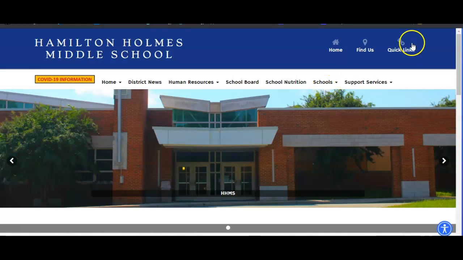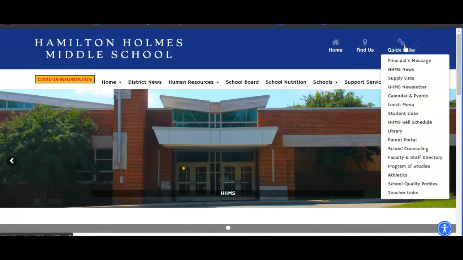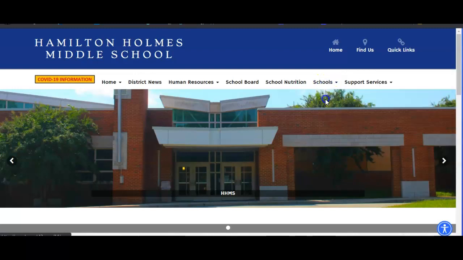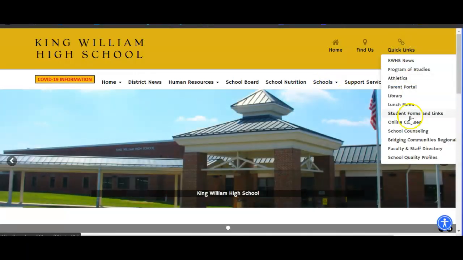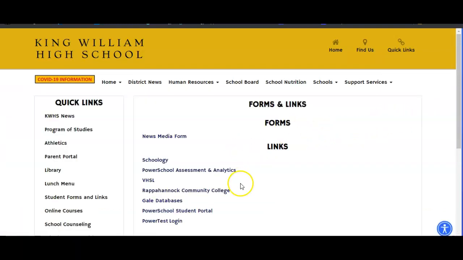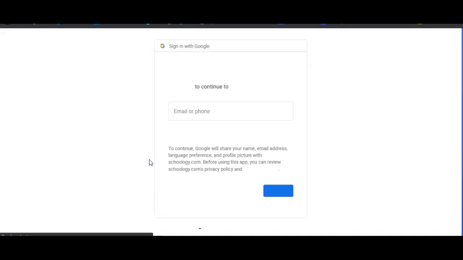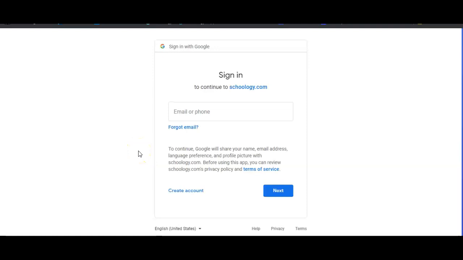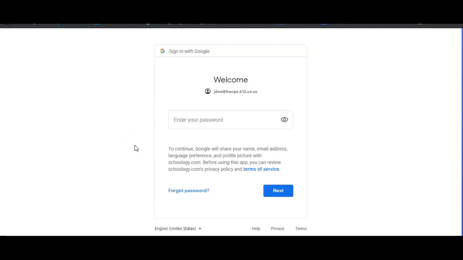When you get to the school website, you'll go to Quick Links and Student Links. For the high school, it's Students, Forms, and Links. Under these links, you will click on Schoology. When you see this sign-in page, please put in your King William County Public Schools email. On the welcome page, please put in your password that you set up.